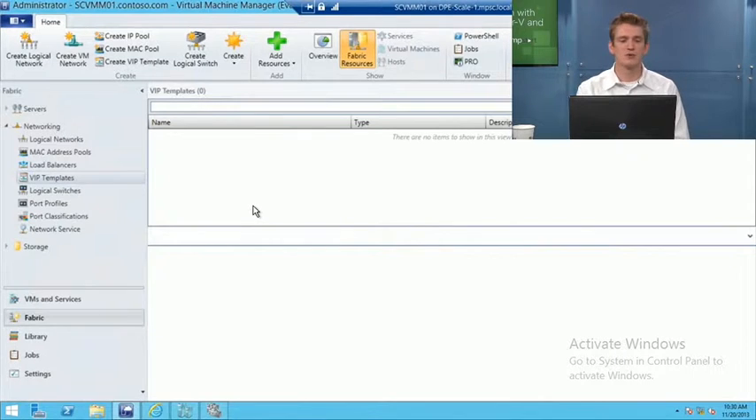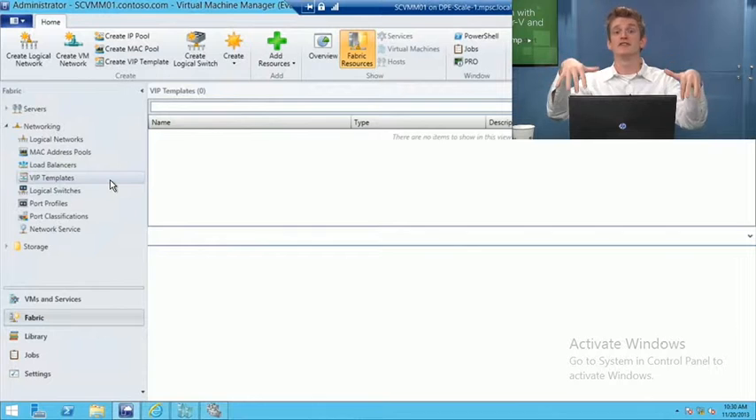The next component we have is what we call VIP templates, or virtual IP address templates. This is used whenever you have a load balancer, because a load balancer uses what we call a virtual IP address as a single entry point, which will then go and fan out and connect to all the different nodes within that load balancing cluster.